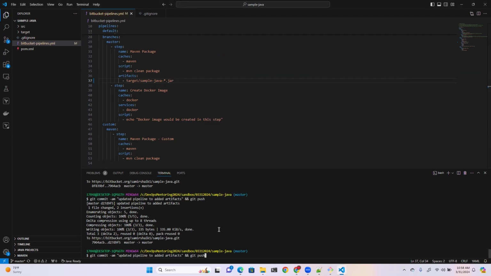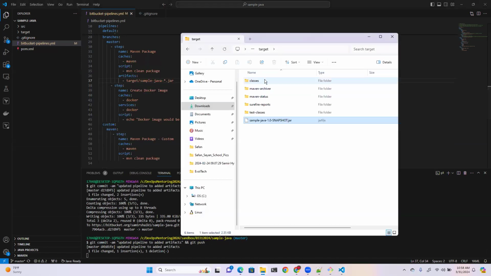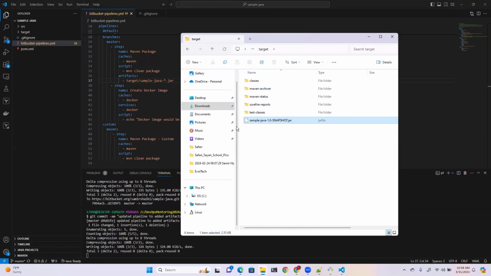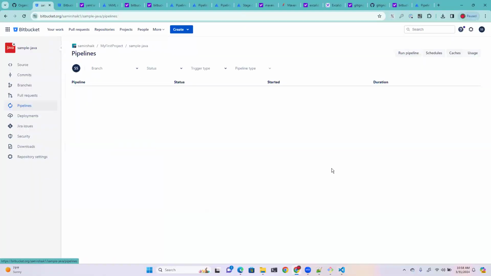So you know why I'm doing this, right? I don't want all of this. I don't want all of this. I only want the jar file to be exported as an artifact. Okay. So that's here.